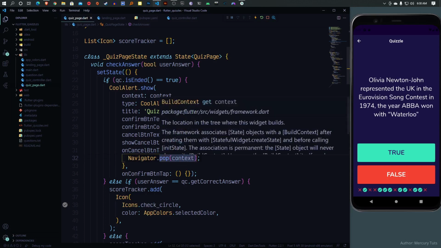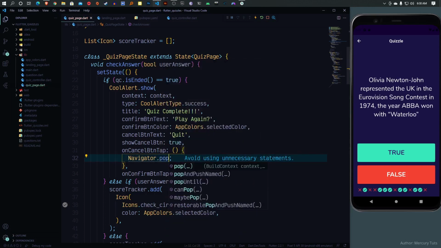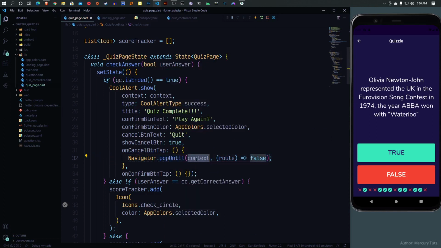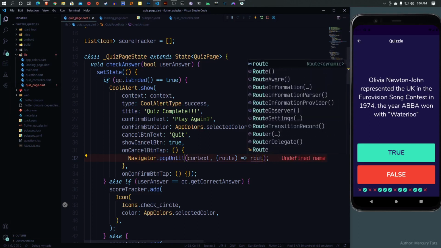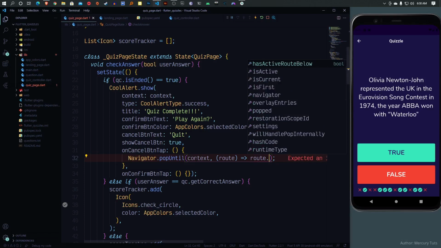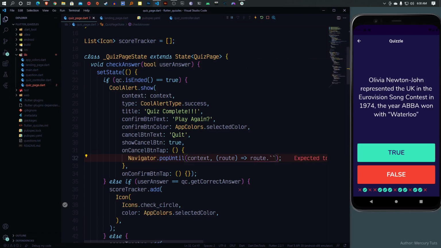We are going to say pop until, and the context is going to be context, the route is going to be route, but we want it to pop until it reaches the route dot is first. The first route, that is what we want to do.